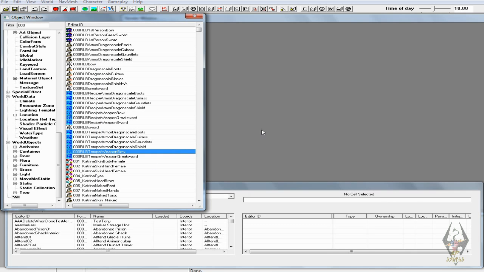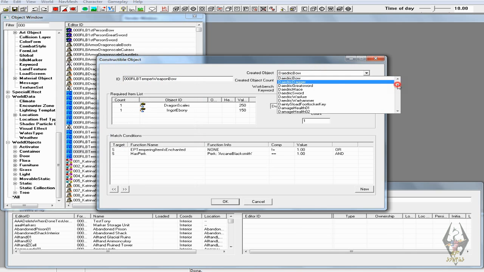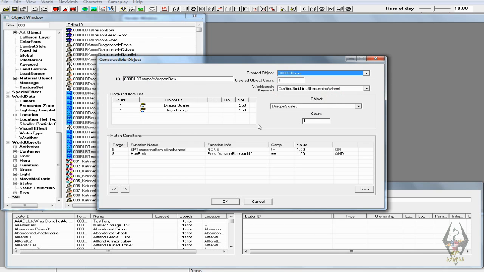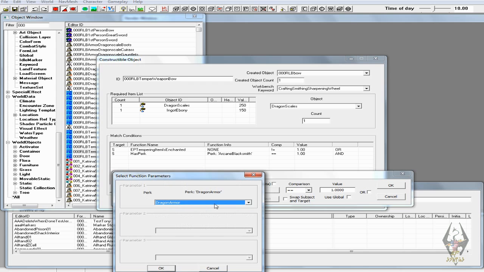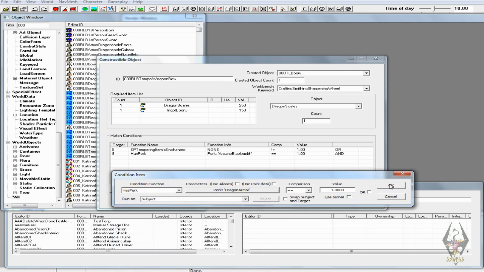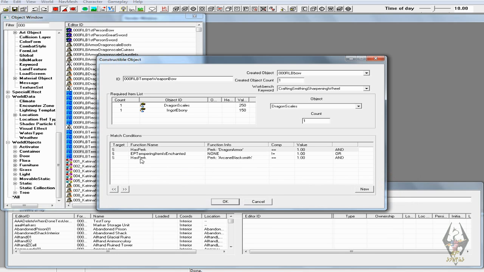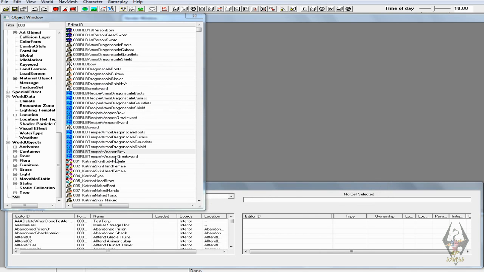Well, you see what I forgot? I forgot to change this. I forgot to change my created object. So that's all good there. And has perk. Has perk. And dragon armor. Just like that. Has perk dragon armor. Like that. Everything's good there, and that's good there. Now I'll do that.